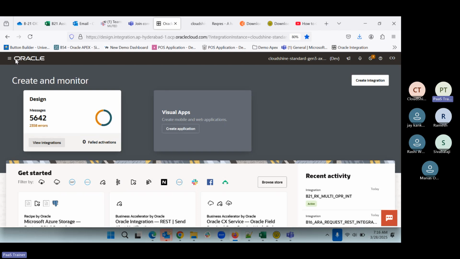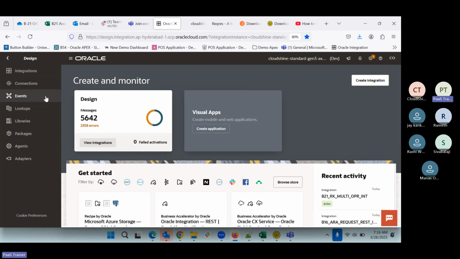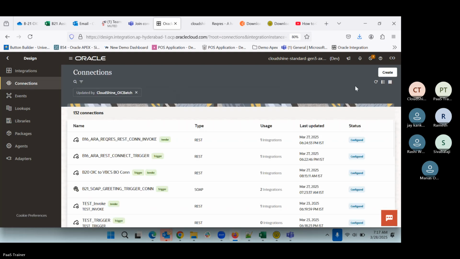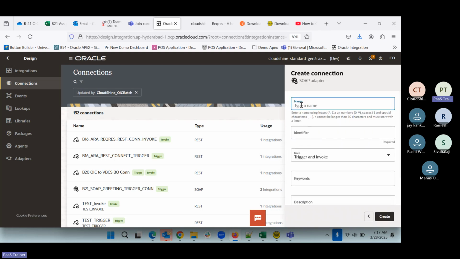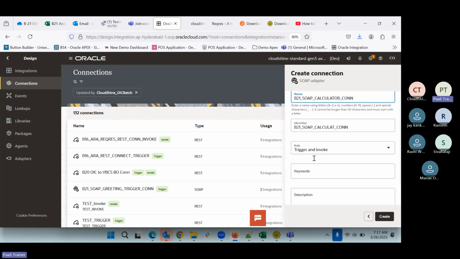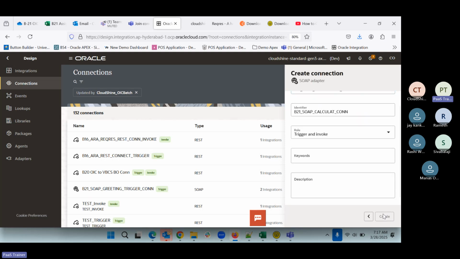First we have to define our connection. So we can come inside the connection and say create. We can use this as a SOAP, and name it SOAP calculator connection. We can use this as a trigger and invoke, and we can say create.